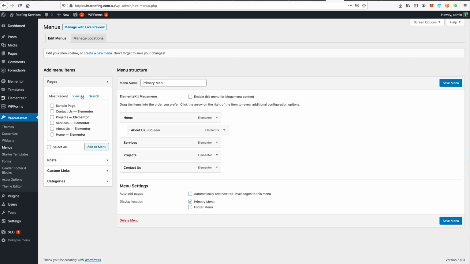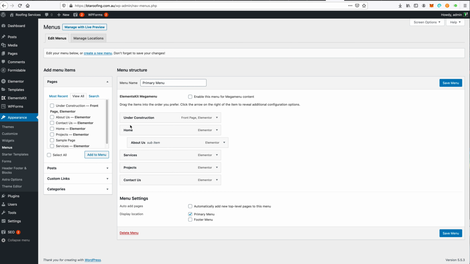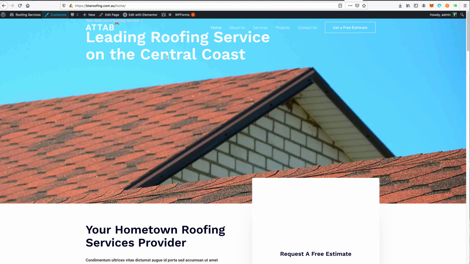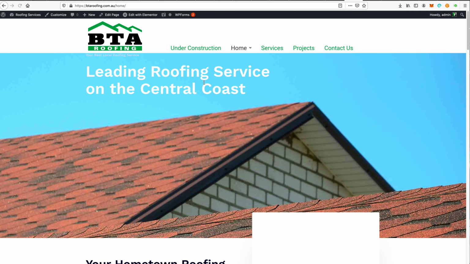If we view all the pages, you can see there's our under construction page. If we wanted to add that to the menu, we just select that and press add to menu, and it adds it here. So when we save that menu, wait until it's saved. There's a little bouncing ball up here. Now I'm just going to click on a different tab in my window and just press return here. And now you can see that is a sub menu, and now we have under construction.